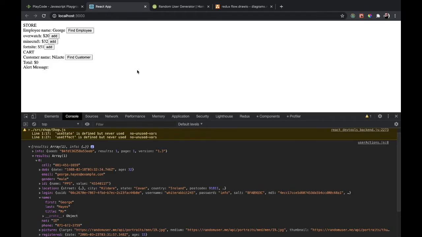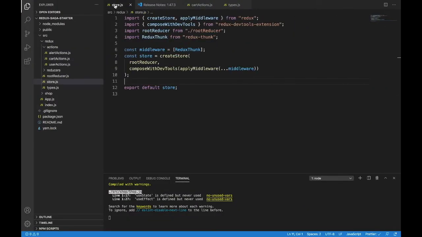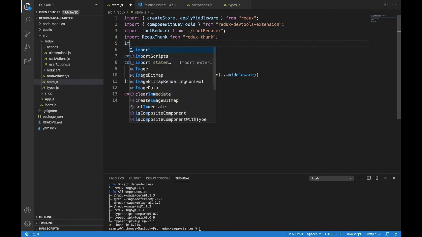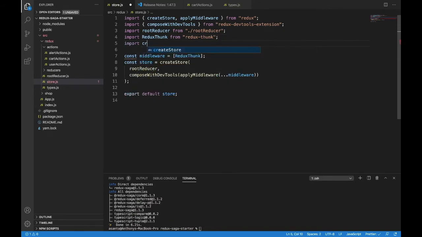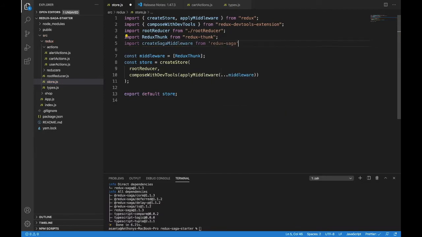So let's get started with Redux Sagas. First thing we'll do is actually set up a dummy saga, just a saga that is just going to print out like its own hello world, so we know that Redux Sagas are working. So install it first. So yarn add redux-saga. Let's go up and import createSagaMiddleware from Redux Saga. Perfect.